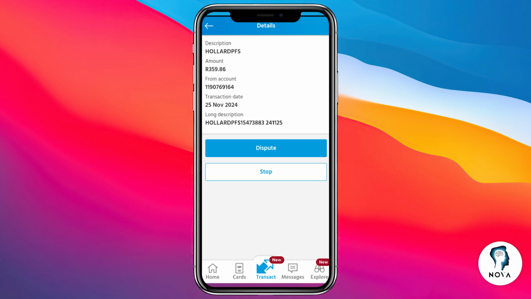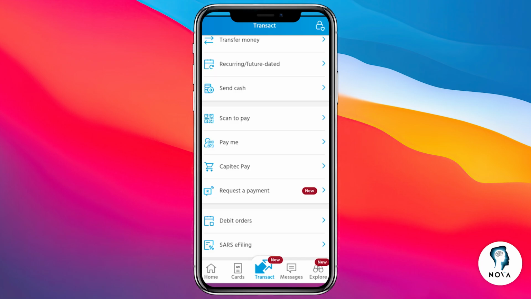And if you can't find the debit order section, tap menu, top or bottom left or right, go to banking services, look for debit orders, stop debit order. Navigation may differ slightly depending on app version.